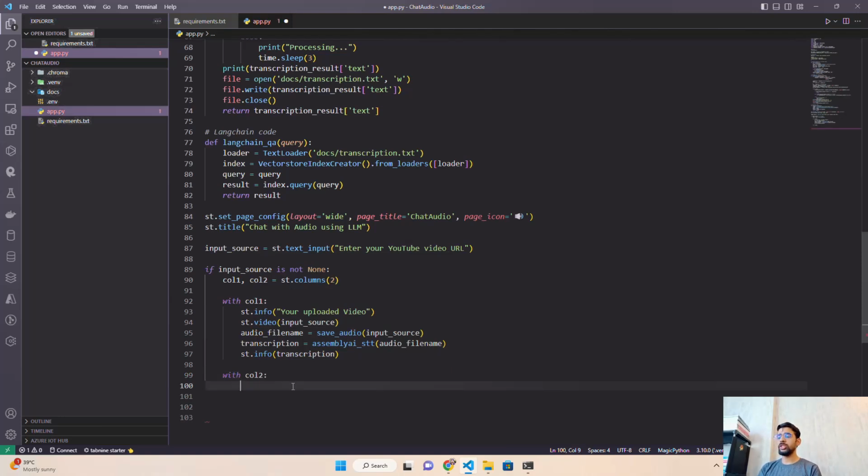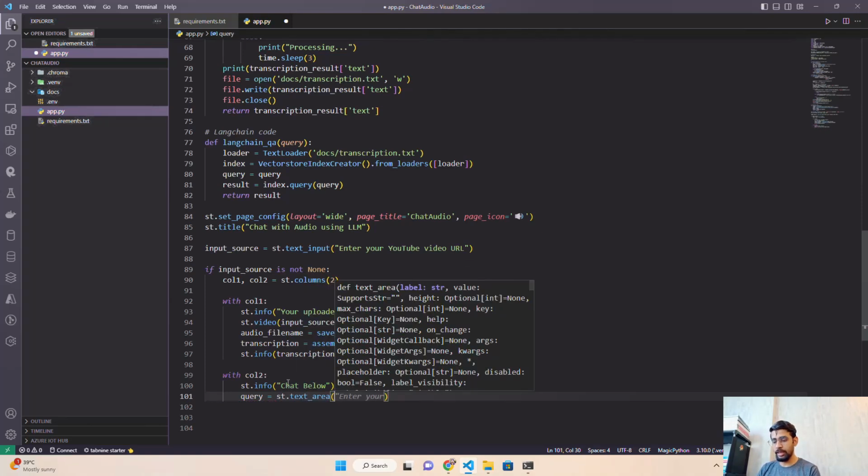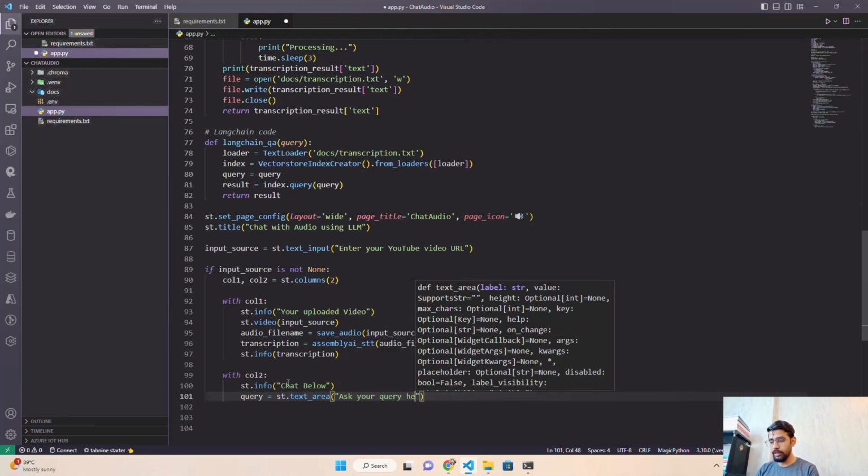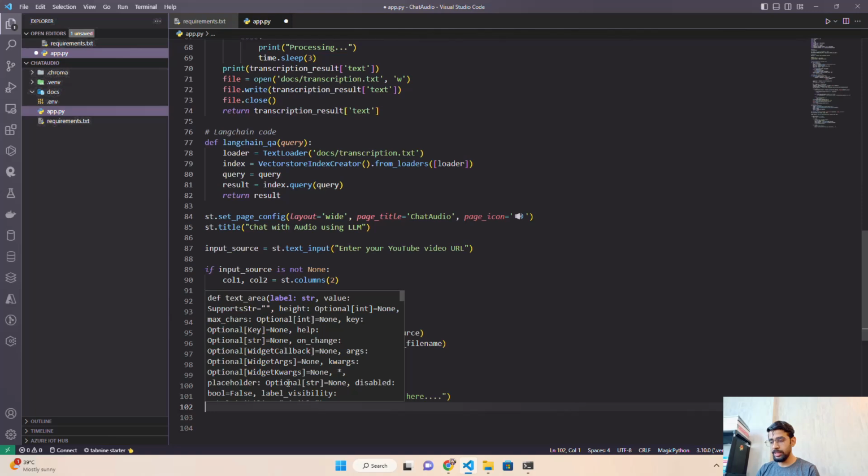And now we have with column 2. So the first column is done. With column 2, let's have st.info, something like chat below. And in st.info now have a query. So query equals nothing but st.text_area, and let's have a text area. In the text area, ask your query here, dot dot dot, something like this.